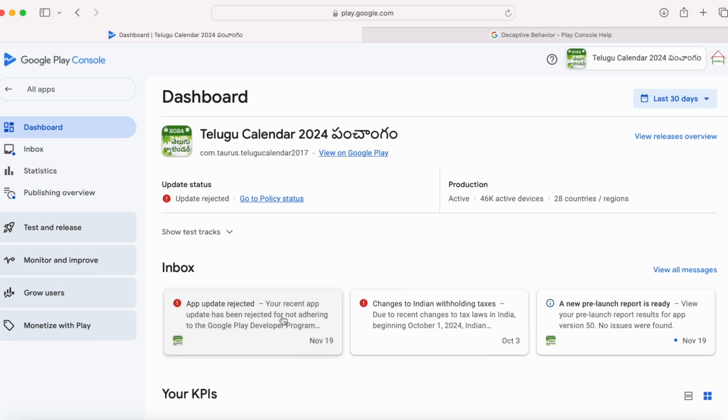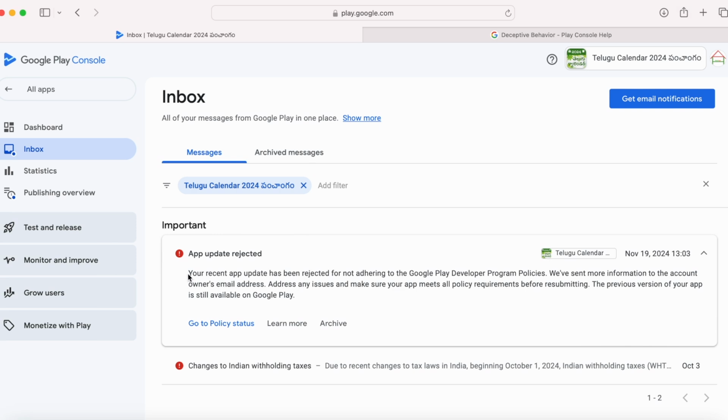Your recent app update has been rejected for not adhering to the Google Play developer program policies. We have sent more information to the account owner's email address. Address any issues and make sure your app meets all policy requirements before resubmitting. So, to check the actual reason for app rejection, you can go to your email account or go to policy status page in Play Console.